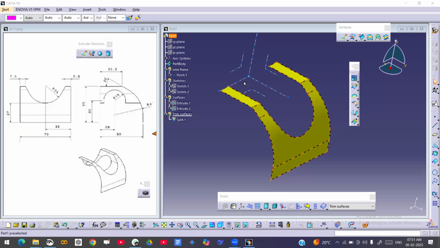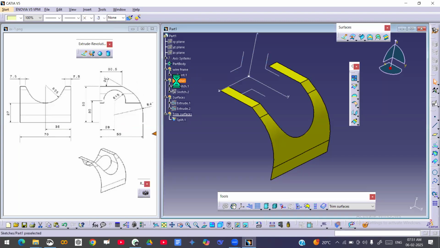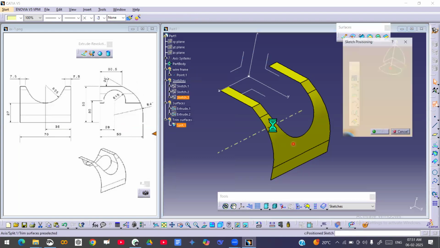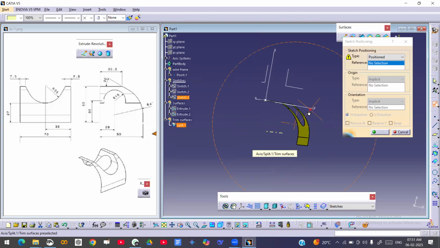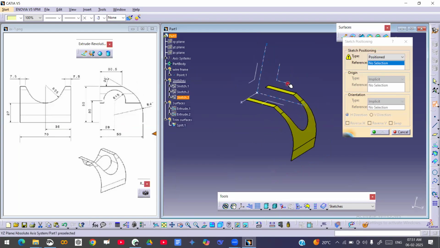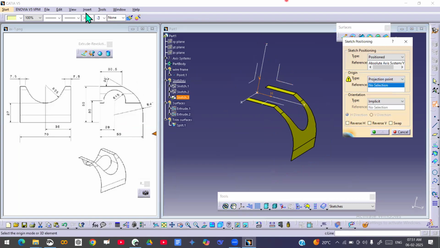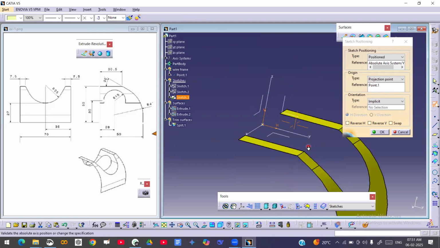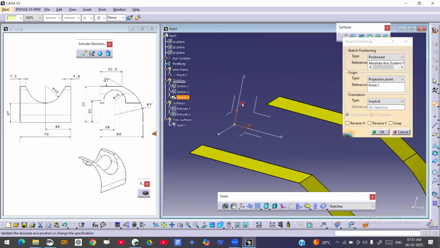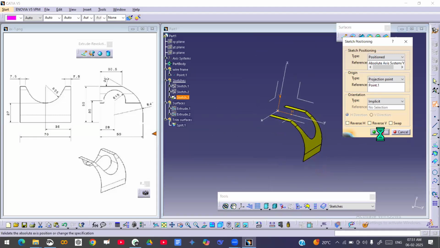So what I do here is, first I need to draw the sketch. I'll go to the geometrical set, sketches, define in work object. Then I'll go to the positioning sketch. In this portion, I want to create the surface. Select this plane, projection point as this. Here you need to check H and V. H is always in this direction, V always in this direction for this plane. Give OK.